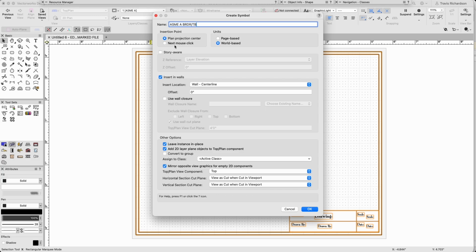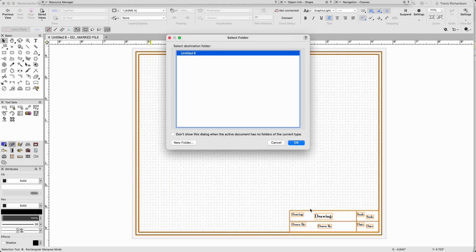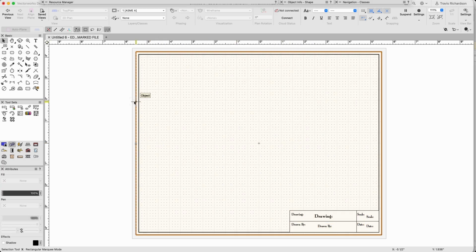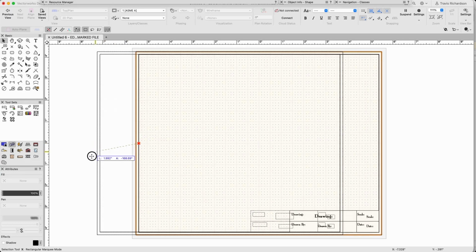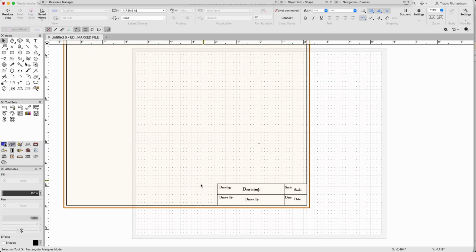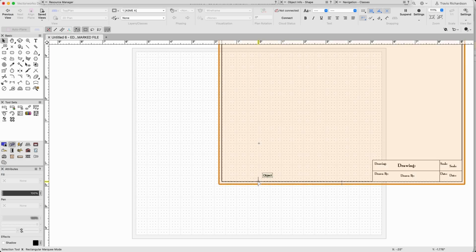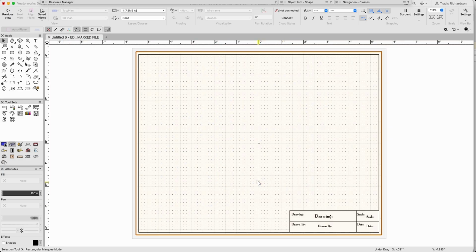This is asking me where I want the insertion point to be. Plan projection center is just fine for this, so it's going to put it right in the center. The other information actually doesn't really matter at the moment. So with that all done, I'm going to click OK. And it's going to ask me where I want to put this. For now, just inside this particular file will be just fine. So I'm going to click OK to do that. So now you can see this all moves as one object that is the size of the piece of paper that I'm working with.